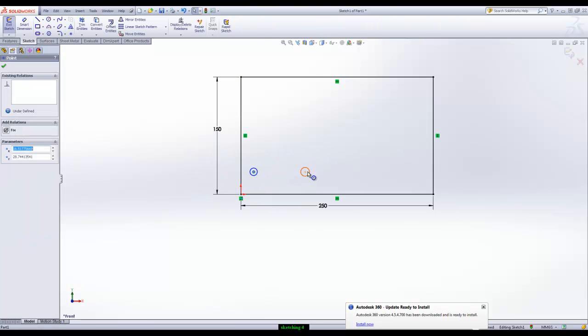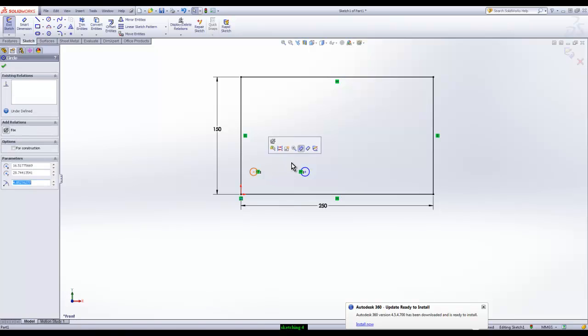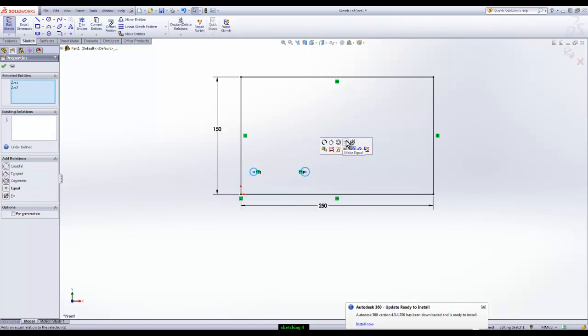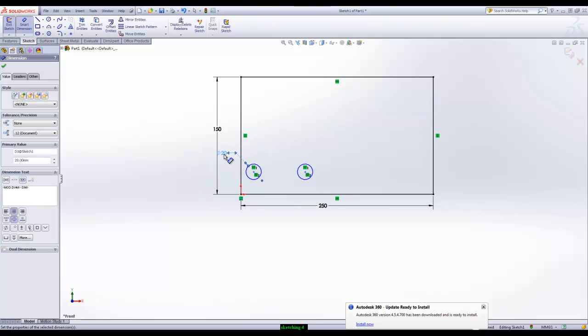I can make these two holes horizontal. I can also make the two holes equal, so that if I dimension one of them at 20, then that will do both. We can also do, now this is where the design intent comes in.